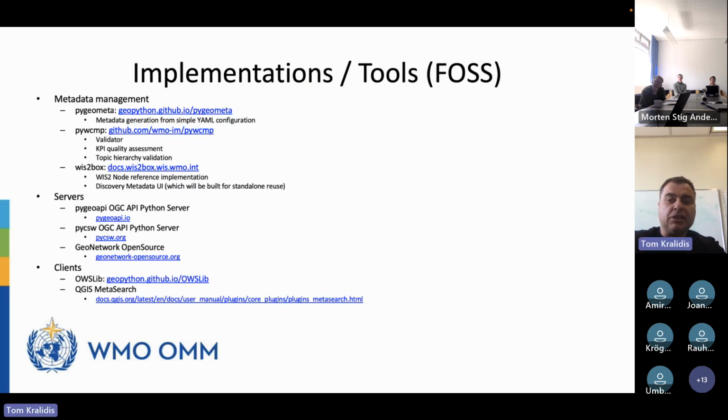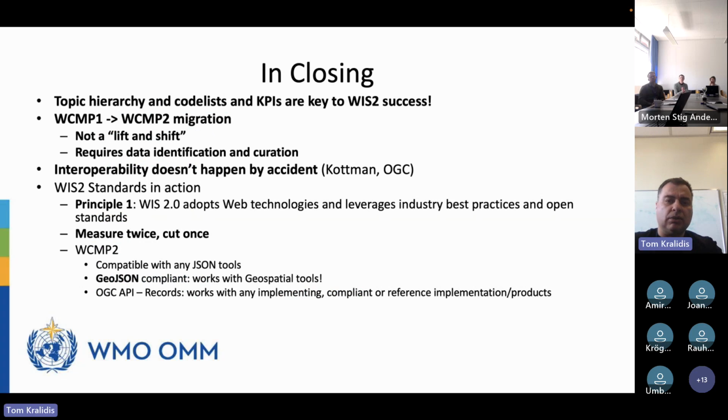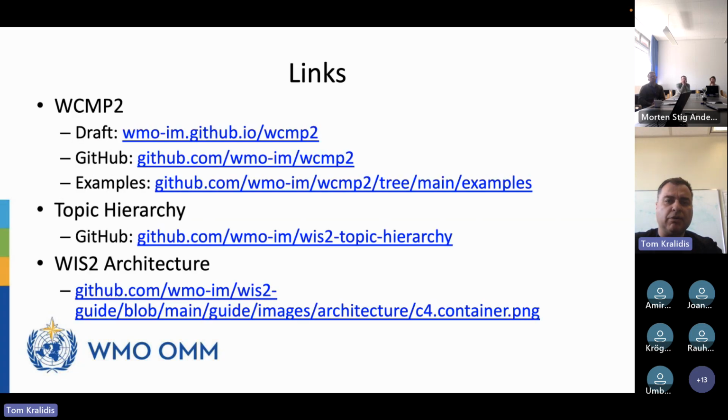Here are some implementations and tools for not only the Global Discovery Catalog, but the various metadata standards, the WCMP2 that I described, and the tools around it, such as PyWCMP, which does validation and the KPI quality assessment, and so on. And then we have some servers and clients as an addition. So, okay, I'm going to skip over that one.